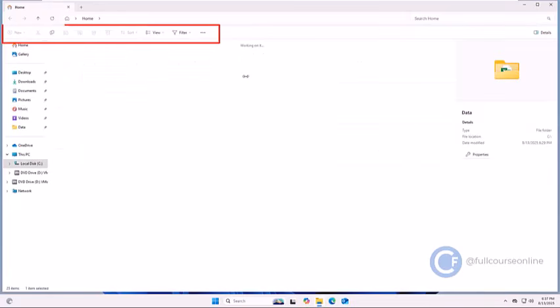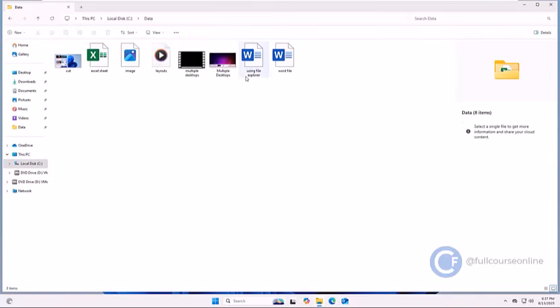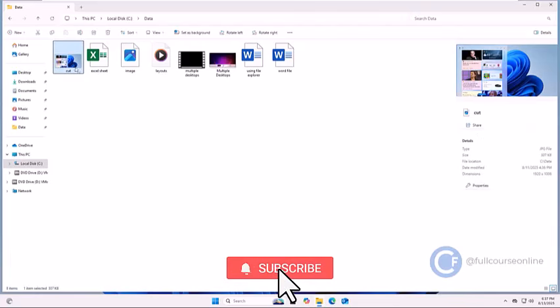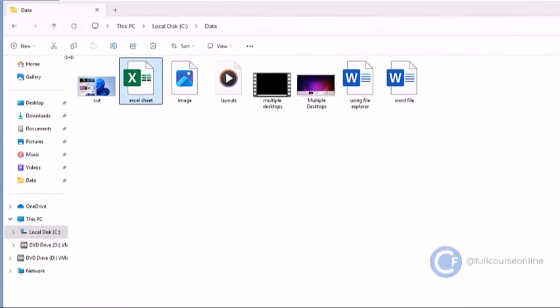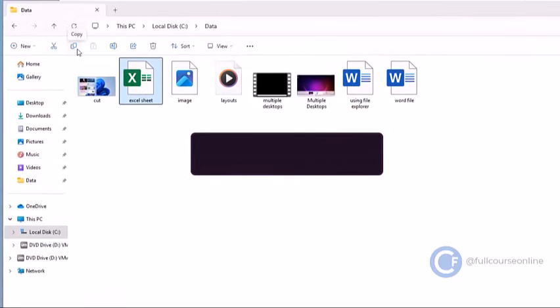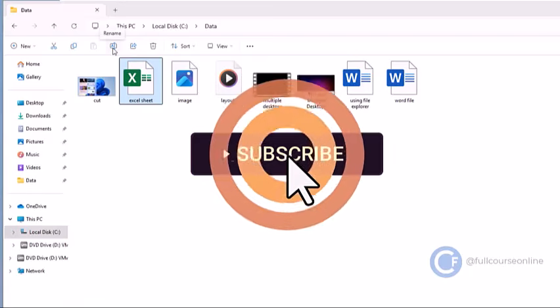Now let us explore the menu. For that I have to open a folder containing some files for demonstration. Certain options are disabled unless you select a file or folder. The first item is New. Click on New and this will open a small menu, where you have the option to create a folder, office files or a compressed folder. Once a file is selected, the options for Copy, Cut, Share and Delete are enabled.